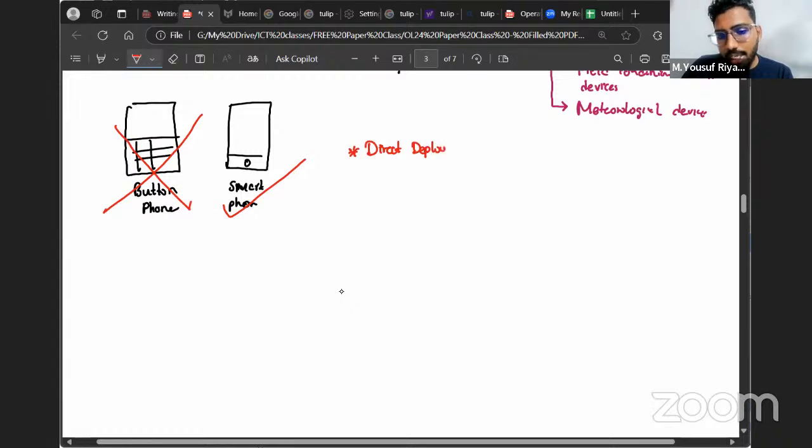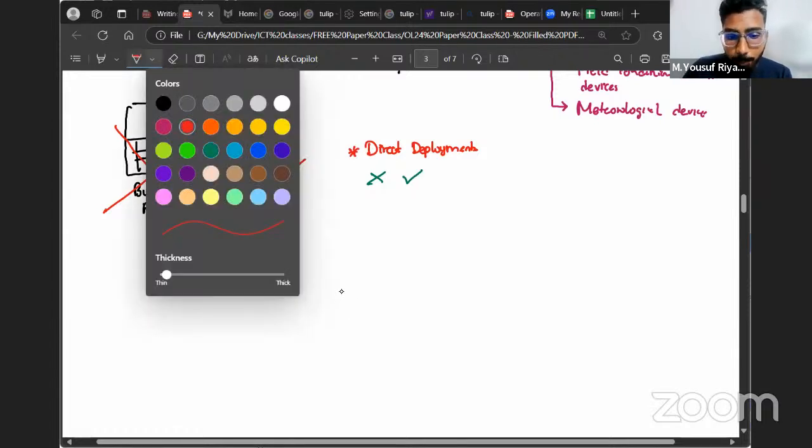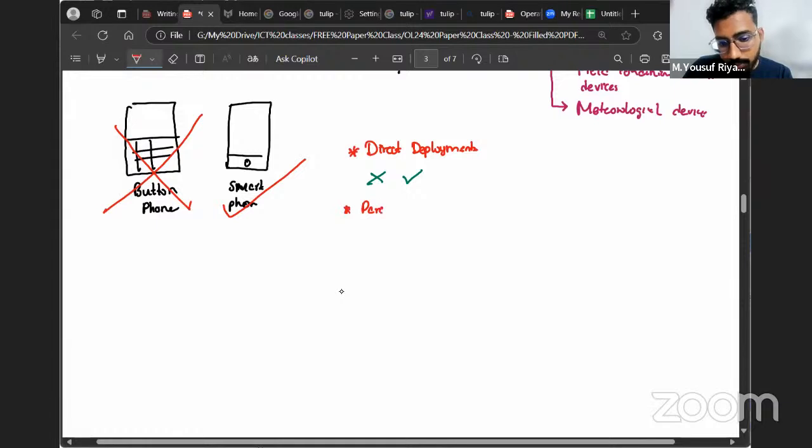You might have a system already in your, let's say, company. What you might do is stop using your old system and start using a new system. That's how direct deployment works. On the other hand, if you take parallel deployment, this is like when you get the new phone and you use the button phone as well as the smartphone. You're going to use both together, right? So in parallel deployment, you'll again have both the phones, both the old software as well as the new software.